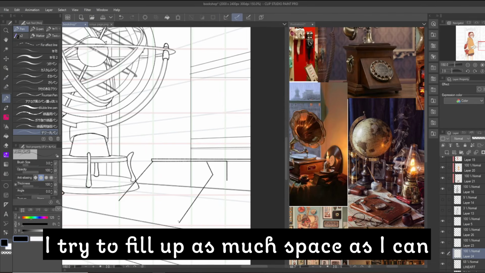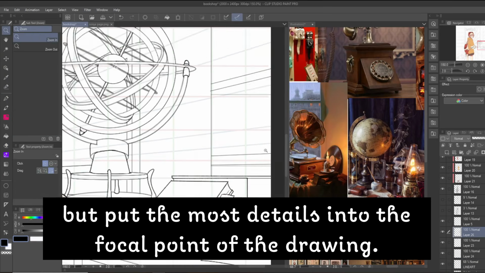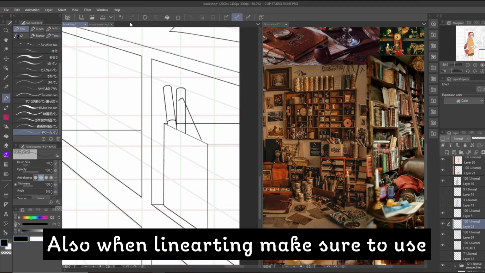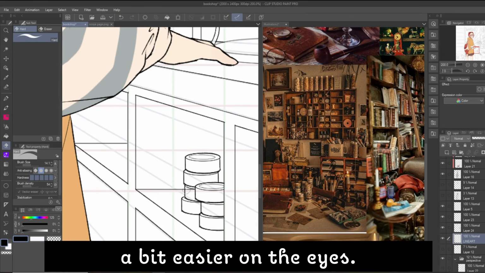I try to fill up as much space as I can, but putting the most details into the focal point of the drawing. Also when line arting, make sure to use different line sizes to make the background line art a bit easier on the eyes.